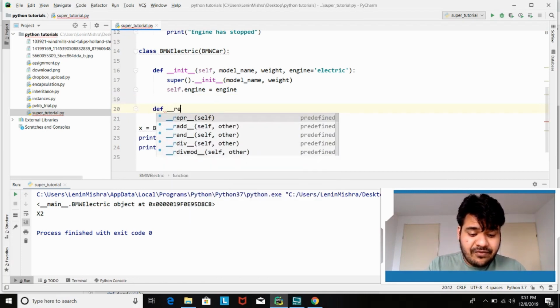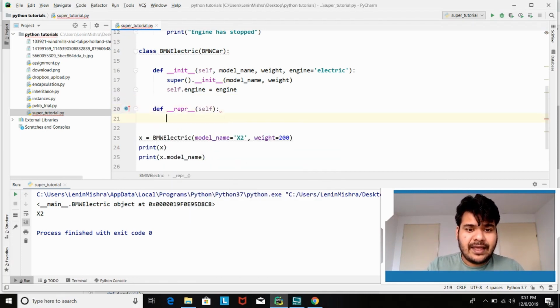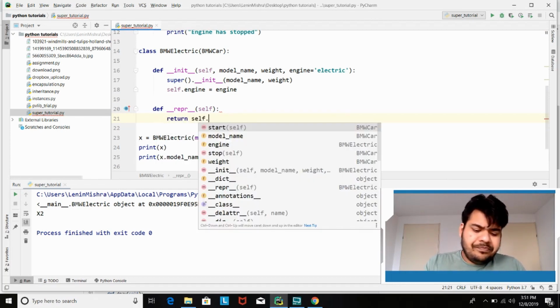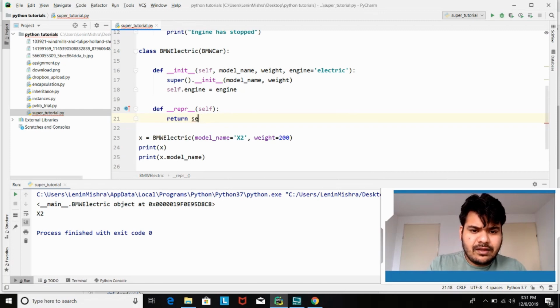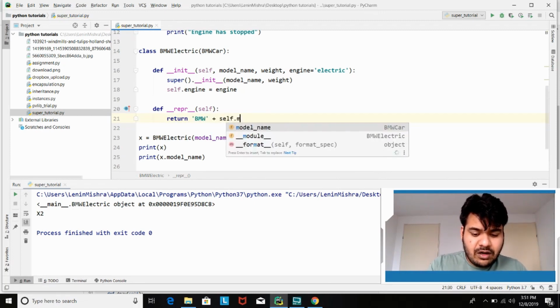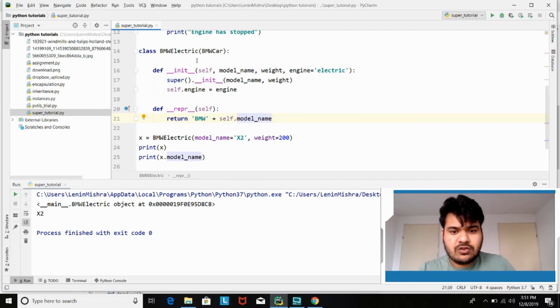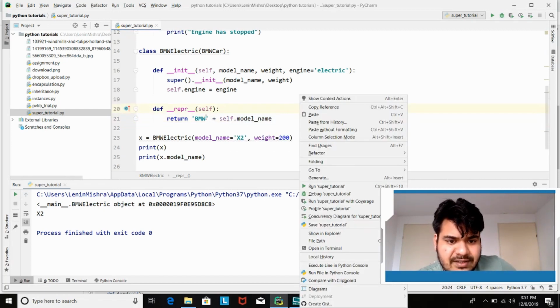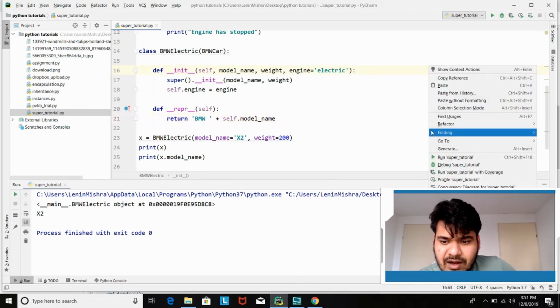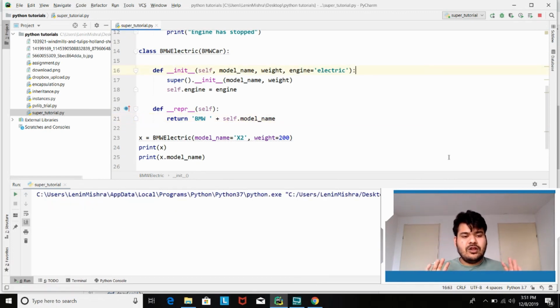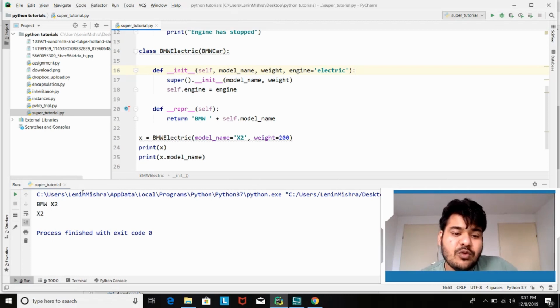Basically def wrapper, and then I can say return self dot model name, let's say BMW plus self dot model name. Okay, so now if I run this, actually let's give a space here. Yeah, now if I run this, we get BMW X2. So every time you print out x, you are actually getting BMW X2, the string representation of the object. So a much more readable way of printing out objects.